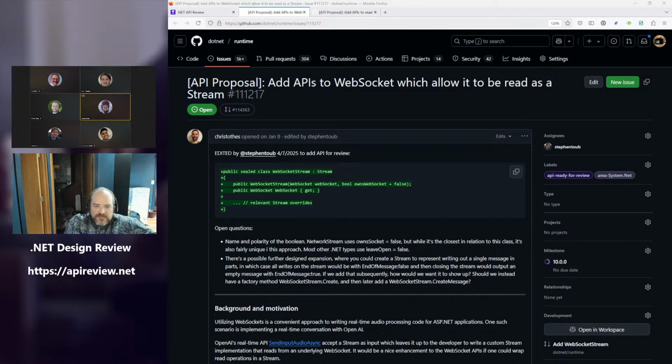Stefan: Yeah, so I agree with the polarity matching network stream. I understand that there are a lot of stream-based APIs where they take ownership of the thing passed in. But for network stuff, because of the scenarios you talk about, like we're controlling part of a message, it makes sense.